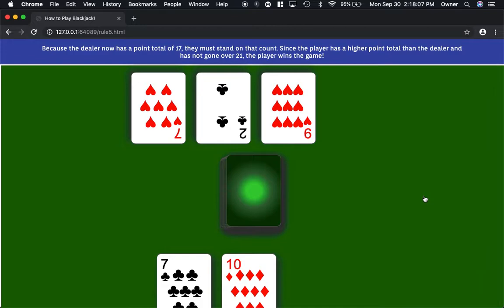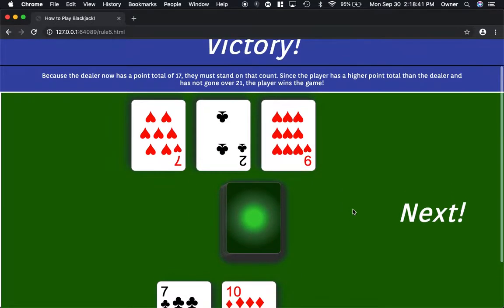The rules are covered in the beginning, which I probably should have read beforehand, but they're in the code. Okay, so because the dealer has 17, they have to stand on 17. The dealer has to stand on anything 17 or greater, and they have to hit on anything 16 or lower. So, because they have 17, 7 plus 10 is 17, they have to stand. And because the point count of the player is higher than the point count of the dealer, the player wins the game. That's fairly simple.